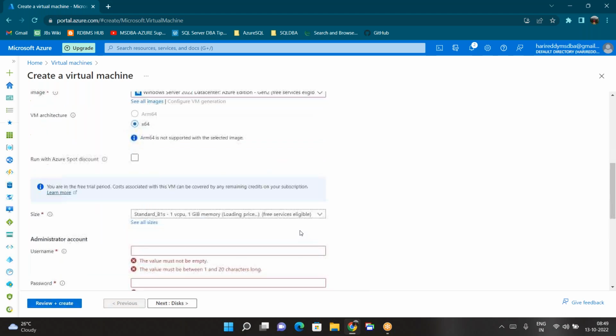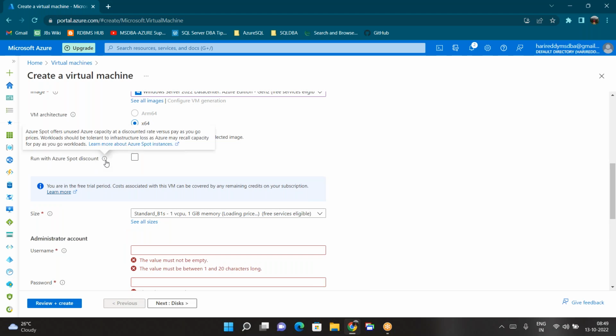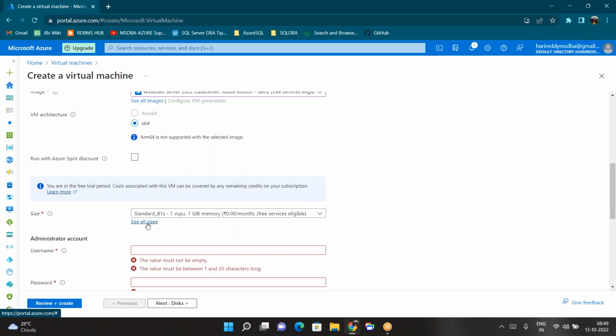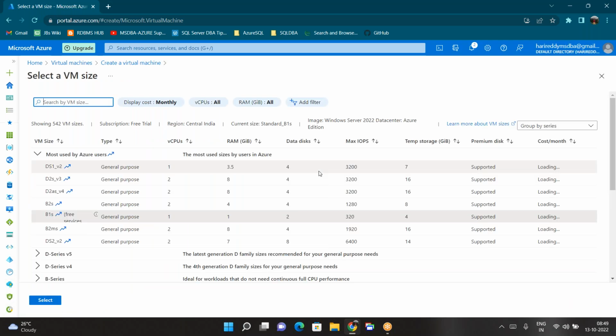Scroll down. Run with the Azure Spot discount. Okay, sir, this we'll discuss later. Hold on. That is not that important for us. Let me go for the sizes. I told you, right, sir. Whenever you decide to deploy the server, the size is very important, sir. When you go and see all the sizes, what sizes are available?